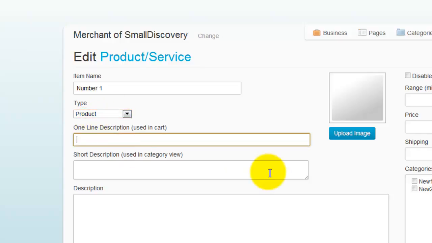One line description. This is what would be used in the shopping cart, which is coming along the line, so be patient. Anyway, one item description, number 1 item. This just needs to be pretty short and self-explanatory. You don't want to make it very long. We'll truncate it anyway, so make it short and self-explanatory.